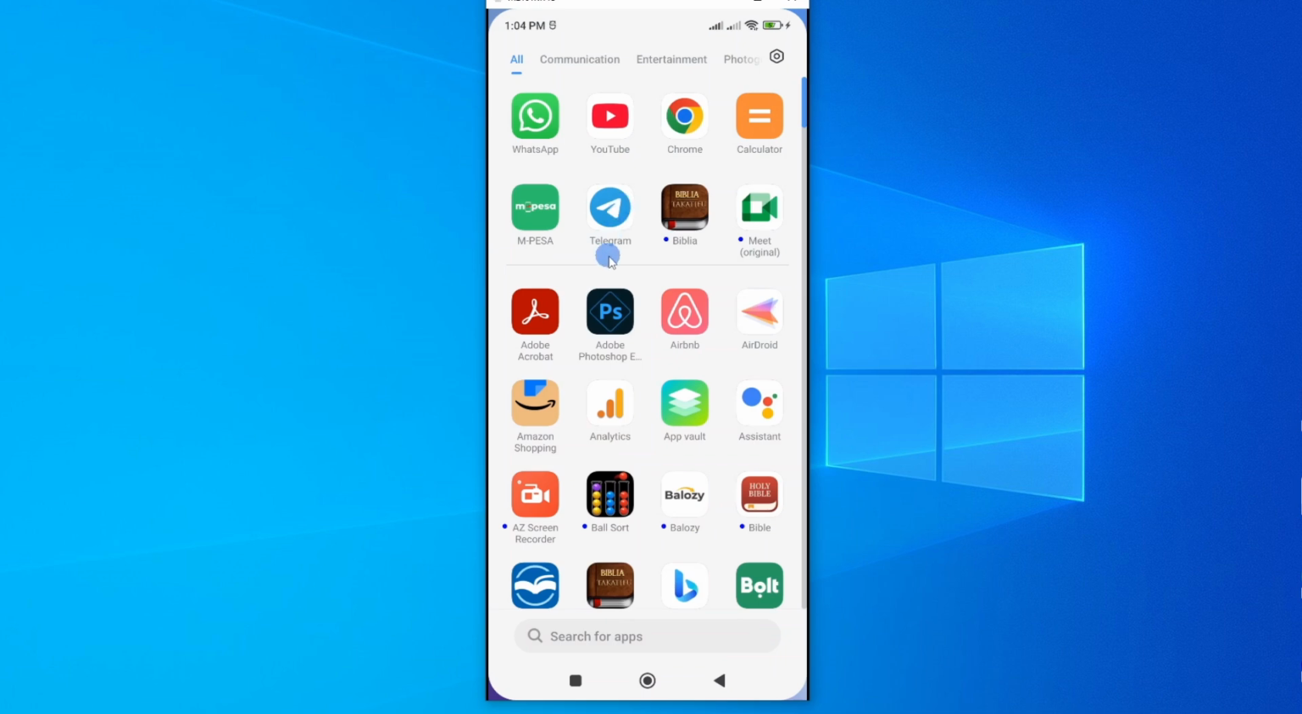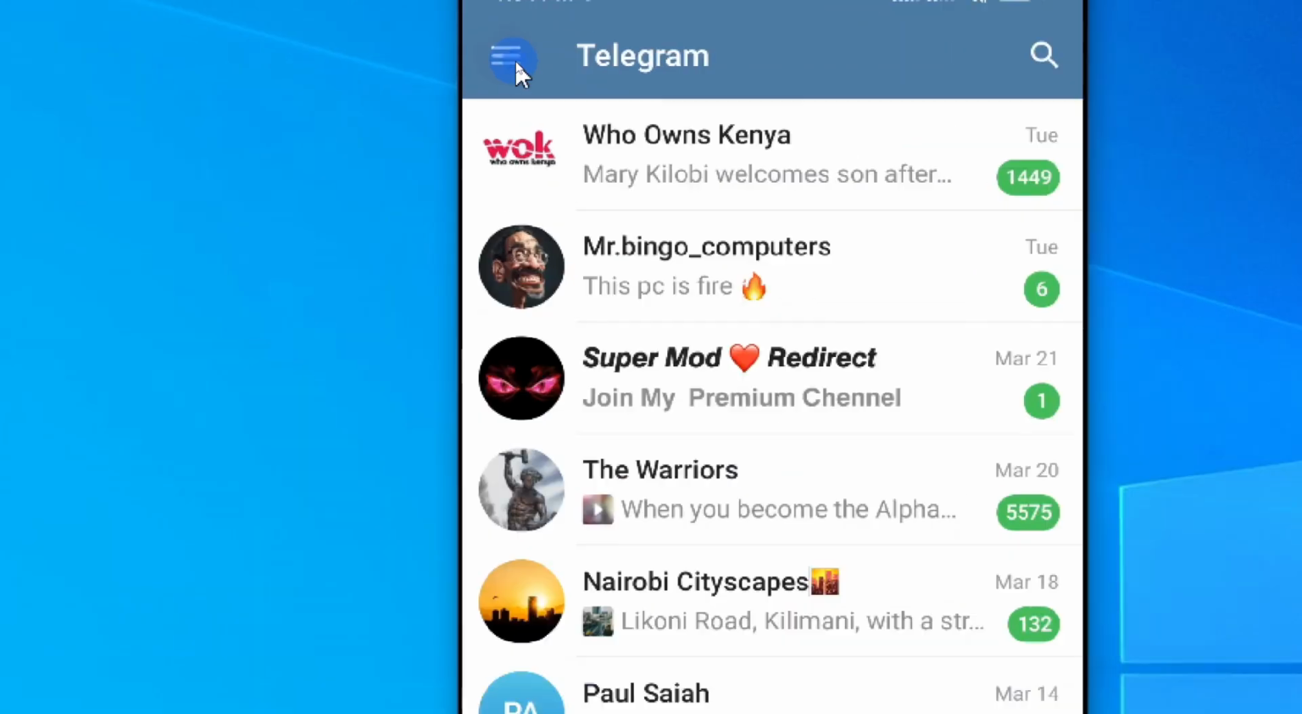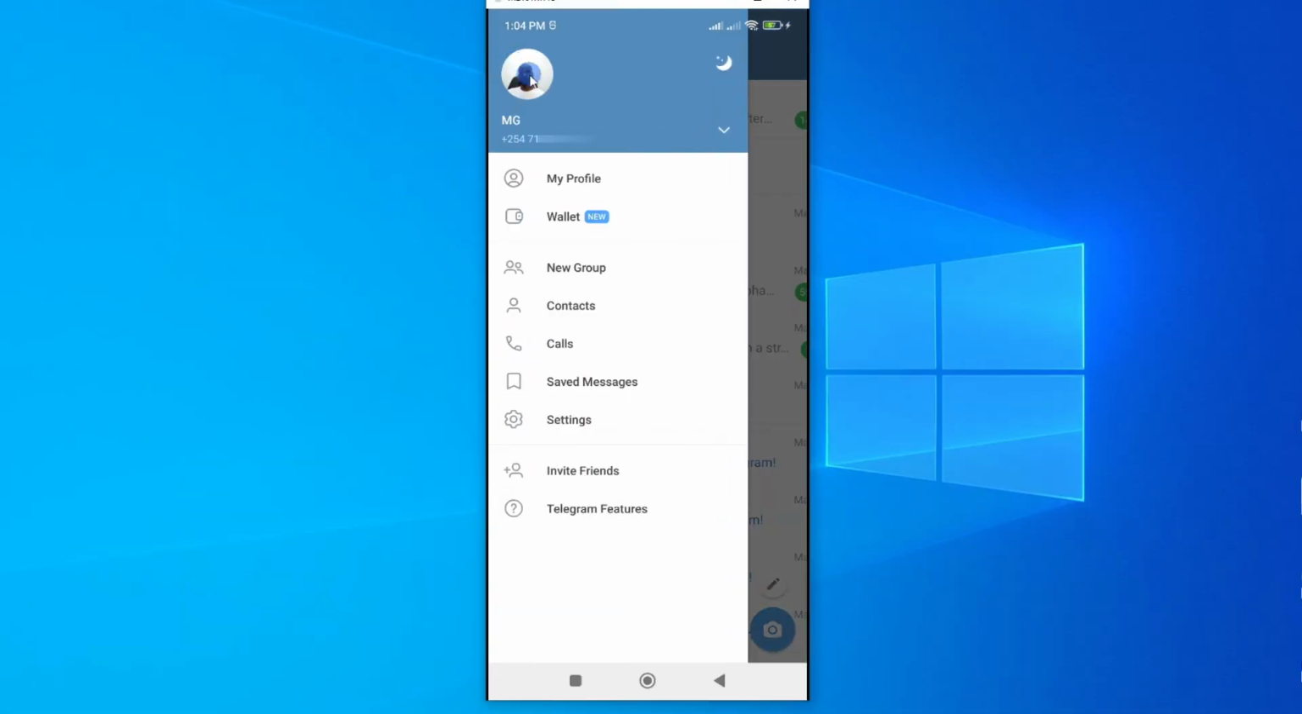So if you're just starting with Telegram and you want to set a profile image, or you have been using Telegram and you wish to change your profile image, then open your Telegram app and then tap on this menu bar here to expose your profile. And here is my profile. As you can see, I already have an image. This is my profile image that I wish to change.